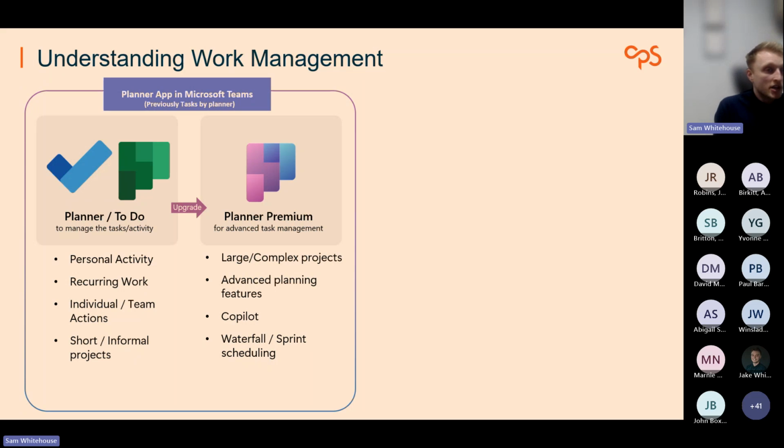So what's going to change for you? In Teams, you're now going to have a central area where all of your to-do items and all of your planner boards are going to be. And for any of those planner boards, or for a new planner board that you create, you'll have the option to upgrade to Planner Premium, which gives you the ability to have these advanced features.